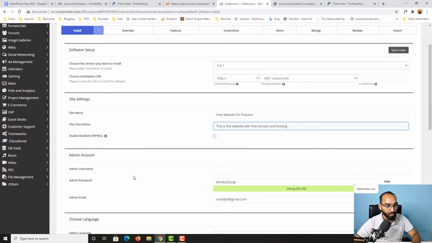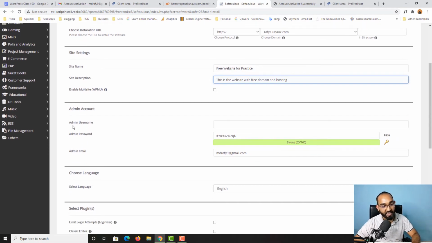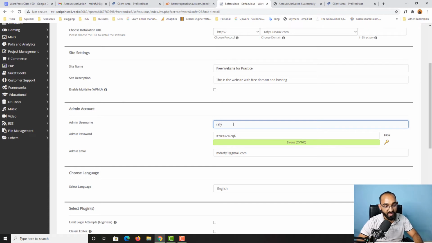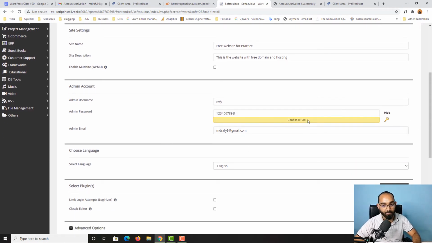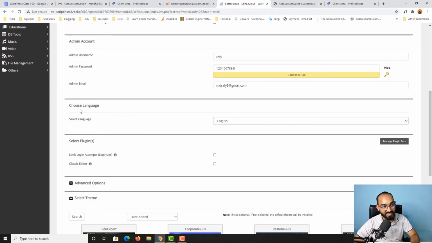Okay, now right after this site settings, like providing site name and site description, we have got the options to provide the admin username for the website and the password. So I'm going to provide an admin username, which is going to be Rafi, and the password is going to be an easy one. And after that, I'd love to keep this as it is. After that, you can change your admin email address if you want, but I'd love to go with the email which I already have.